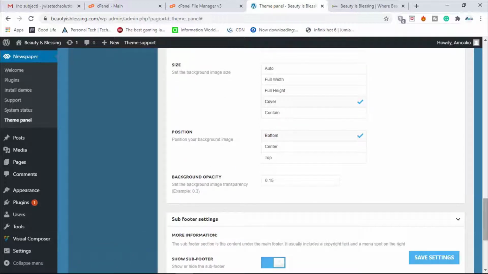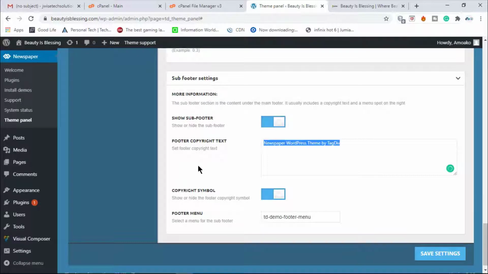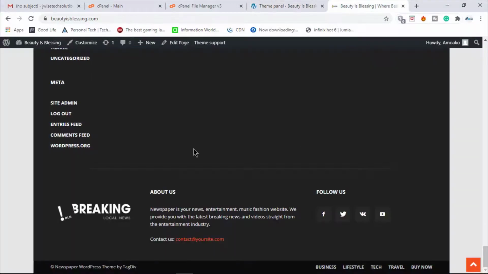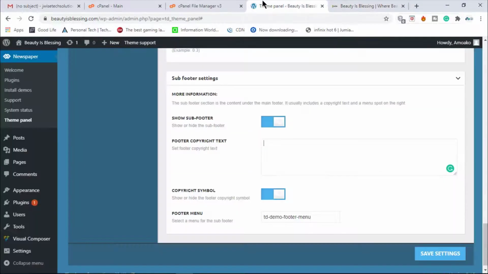I don't like it. Subfooter here contains the copyright text. Right, so as you can see now, here it is. Newspaper, WordPress. Since you've purchased this theme, you have the right to change it. But if you haven't activated your theme, since it is a new script, you cannot change this. You can never change this. Right, so footer copyright text. Now all rights reserved. Let me add 2020 here. Okay, 2020. All rights reserved.